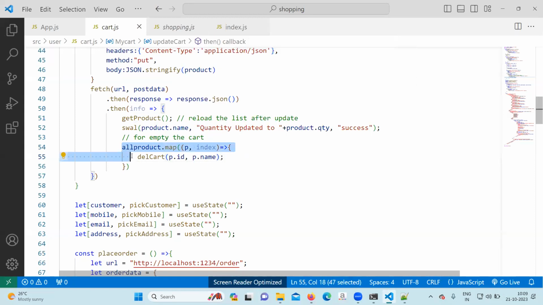So suppose 6 items are in your cart. This loop will run 6 times and it will delete all the items from the cart. After placing the order, this loop will run and delete the items from the cart. Because the order is placed, the cart is not required now. We can delete the items from the cart.